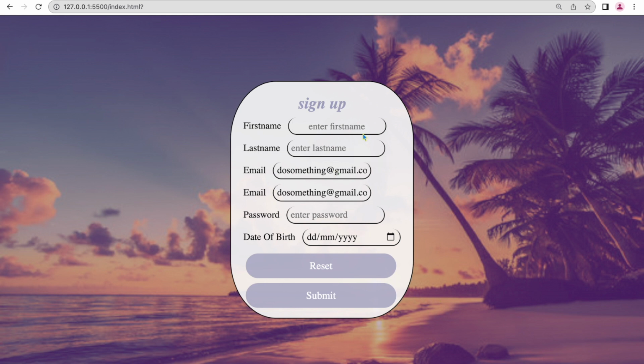So this is a very nice validation project to get you started. And we are building this using HTML, CSS, and JavaScript under 20 minutes. So grab your tools because we're starting right now.